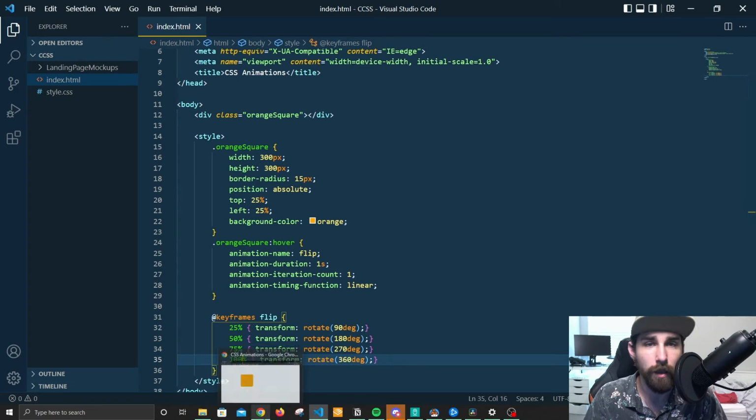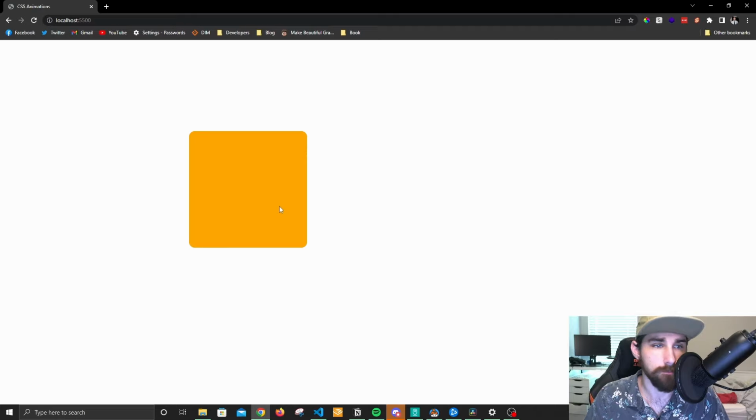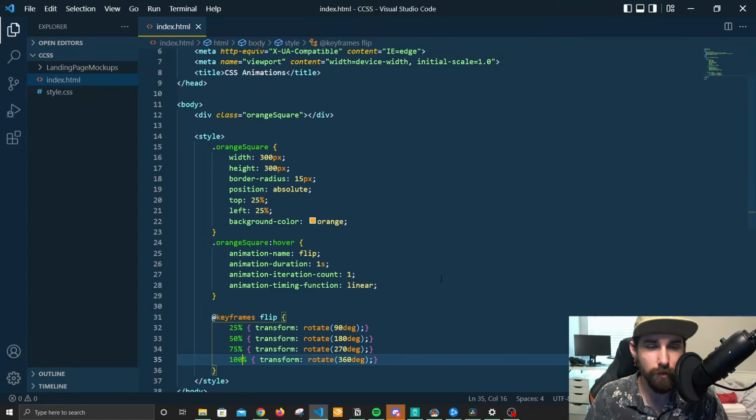So let's take a look at that. So on hover, we get our square, our orange square, to fully spin. And animation is as simple as that. Now, in both our examples, we use transform, rotate. These can be any CSS properties.